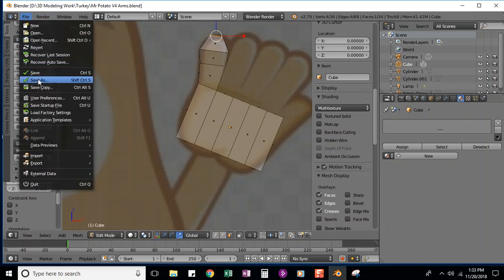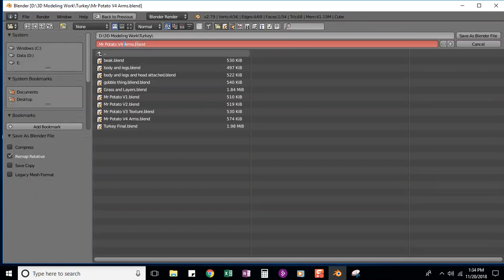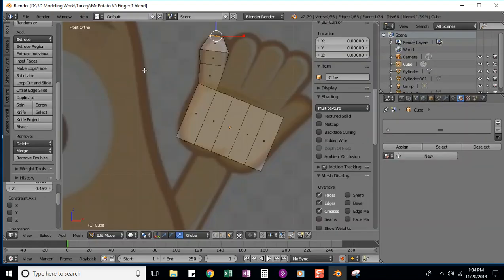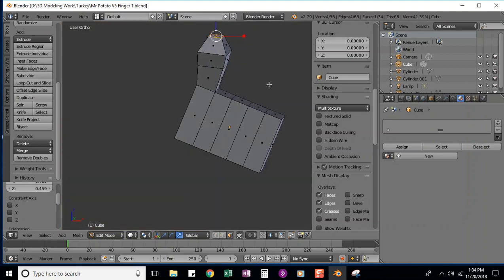Let's go ahead, file, save as. Let's do version 5, finger 1 dot blend. Enter, enter. Okay, so I'm going to scroll over here.